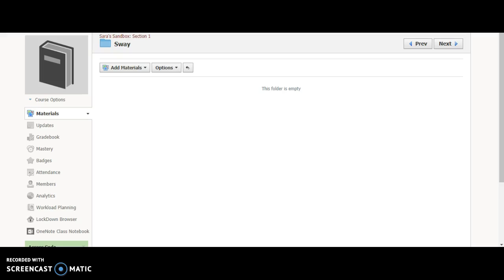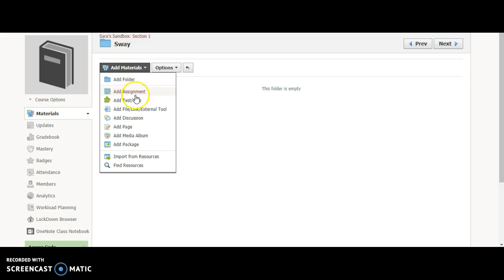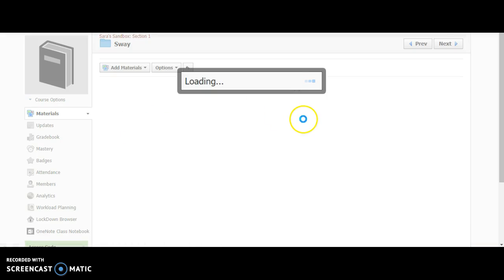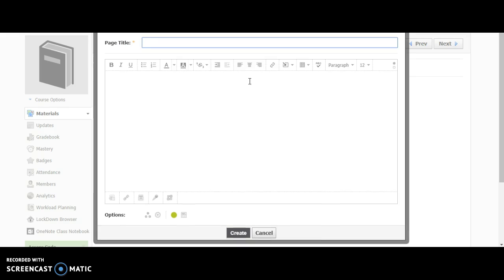Okay, to embed a Sway in Schoology, you can see I've already created a Sway folder. You would of course be in whatever folder would make sense for your course. I'm going to press Add Materials, and we're going to go ahead and put it down as a page. And what we want to do is embed the HTML embed code onto that page.